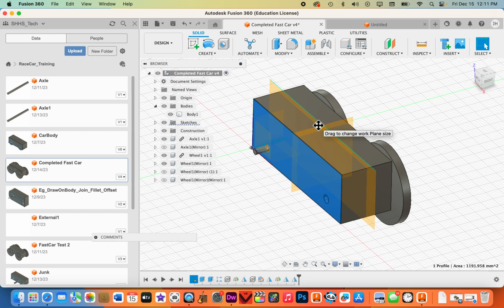So think about that before you start actually building the project, because it's going to save you a lot of time in the end when you go to print.